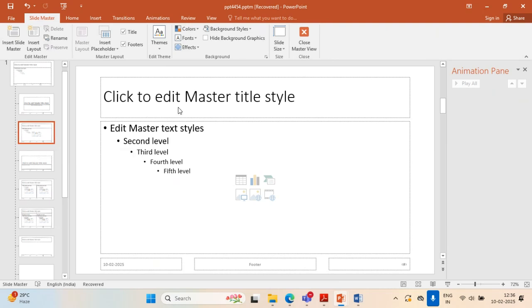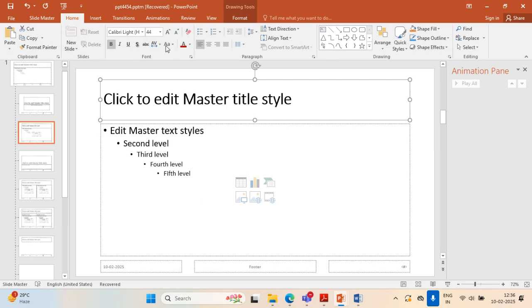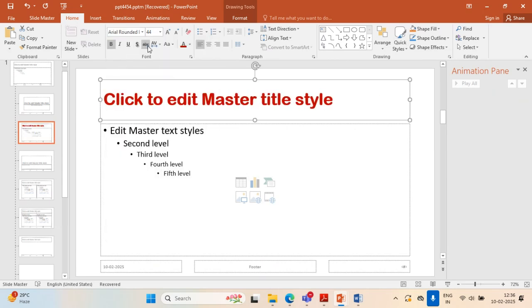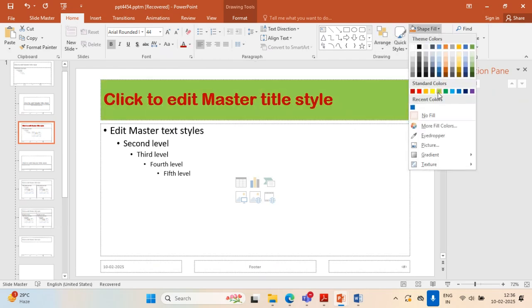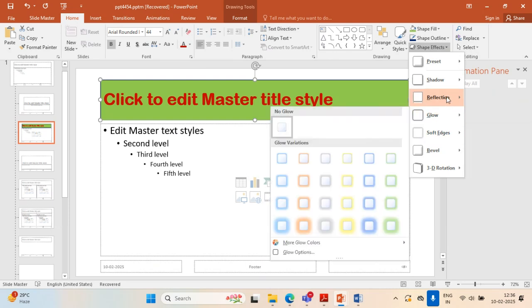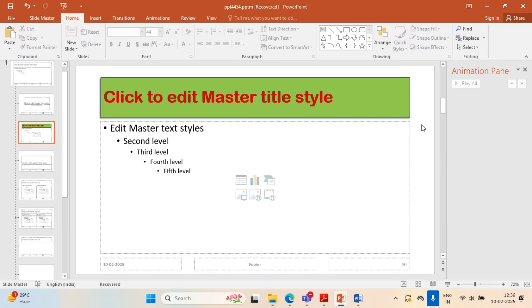Now for this title, I select this, and I apply some formatting. Just see this. I have applied something like this, also some shape fill, maybe some shape outline, some shape effects. You understand this? So I have applied some formatting on the title and content slide type.